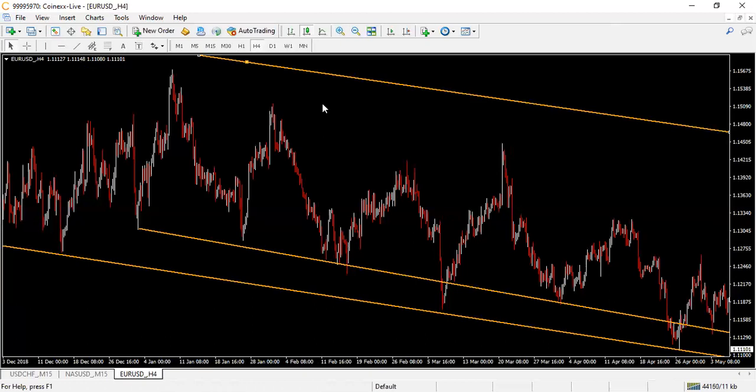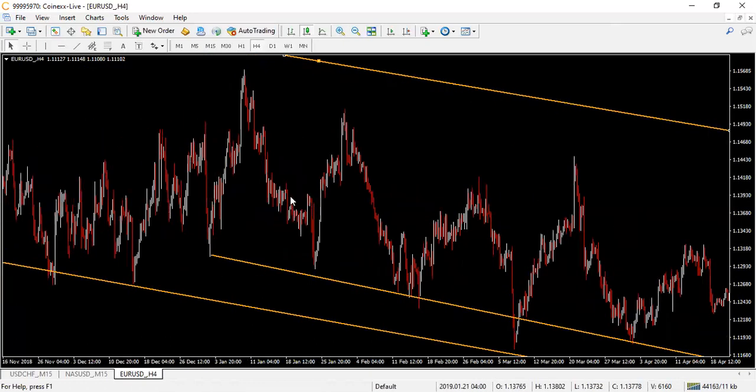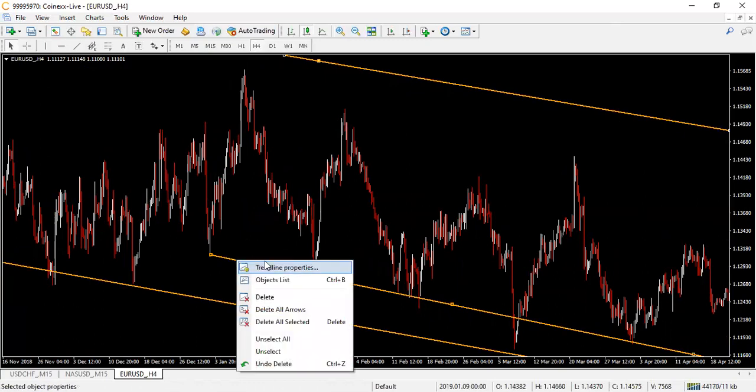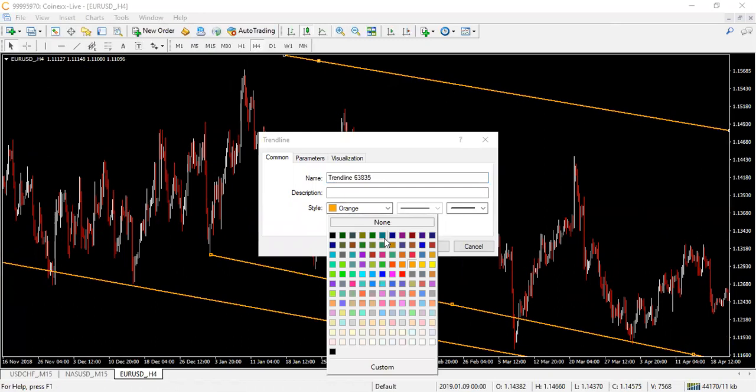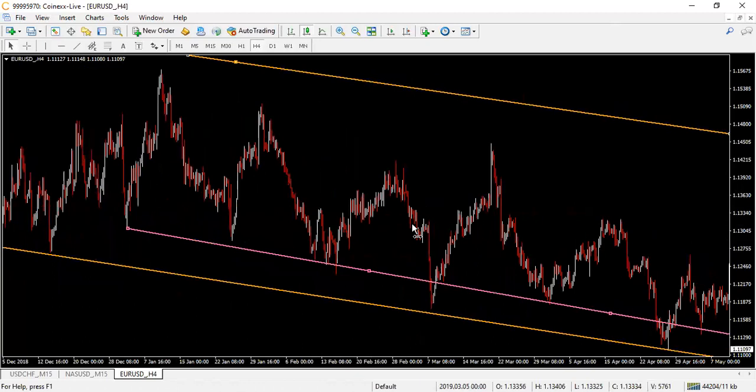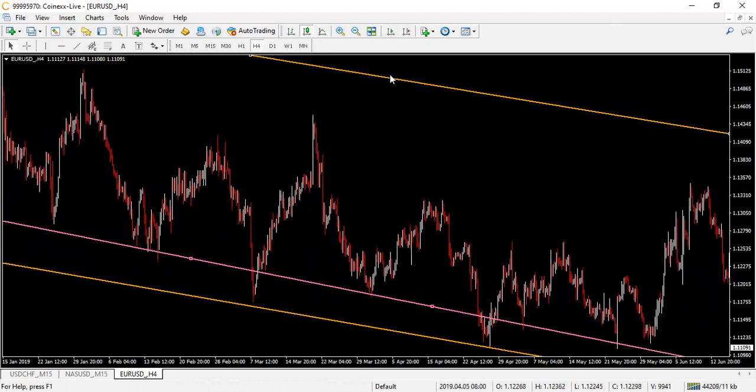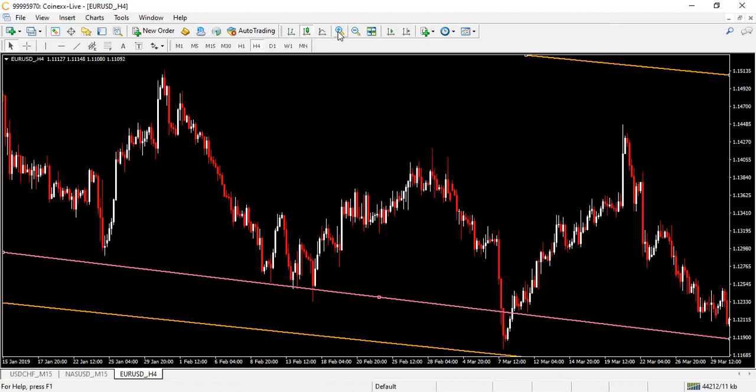Okay, much better. The 4 hour, let's change the color to, let me see, I don't know. Do hot pink or something. Let's do a loud color. Okay. So let's zoom in a little bit, see what's going on.